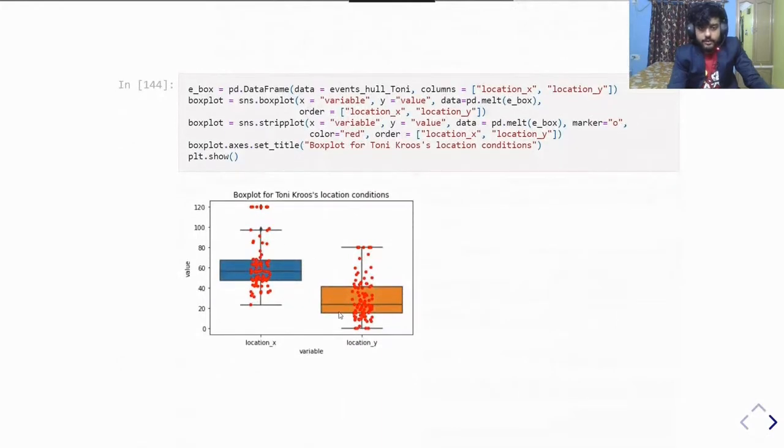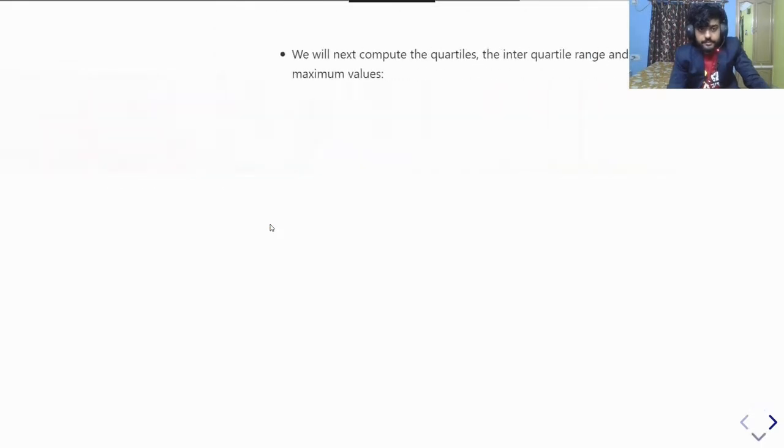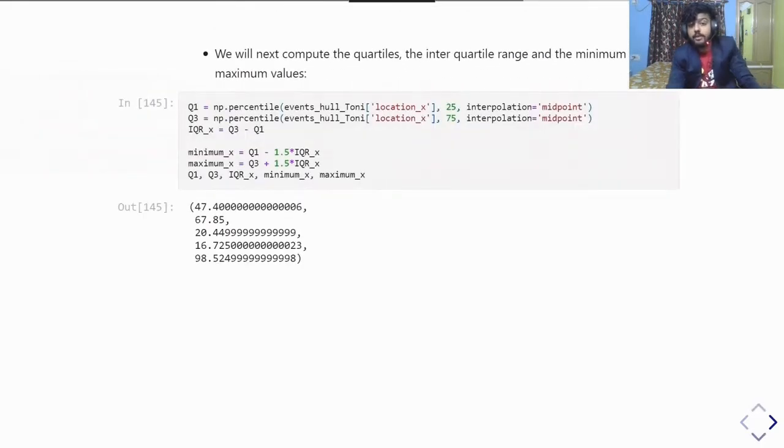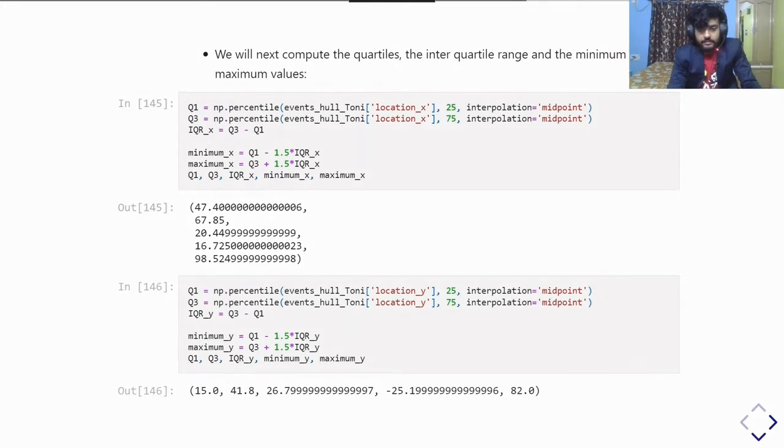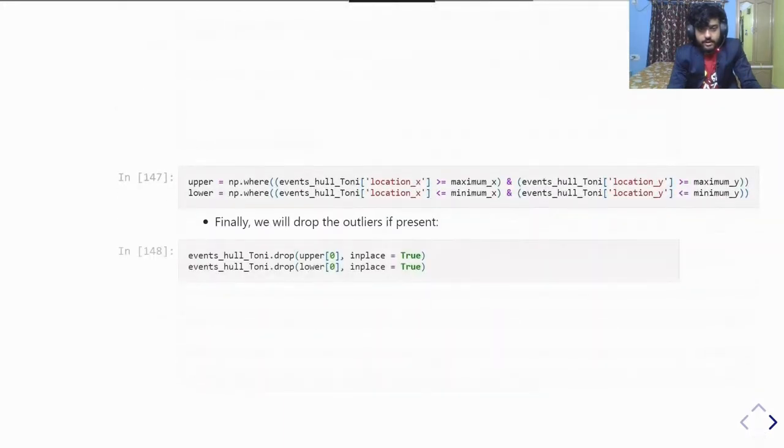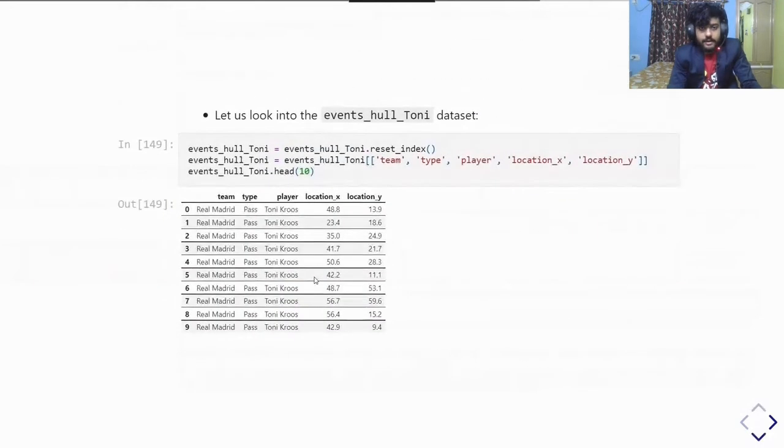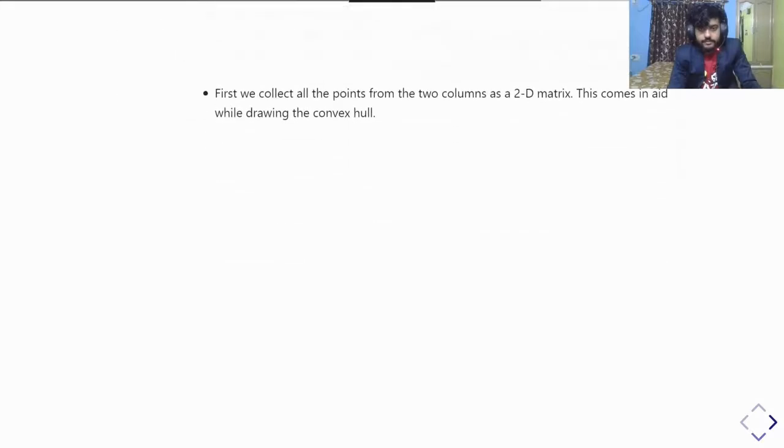So here from the whisker plots, we can understand which are the outliers, and we can discard them by calculating the quartiles, the interquartile range, and the minimum and the maximum values. Okay, so that's what we do here. We calculate the upper and the lower bound, and then we drop the values which are outliers.